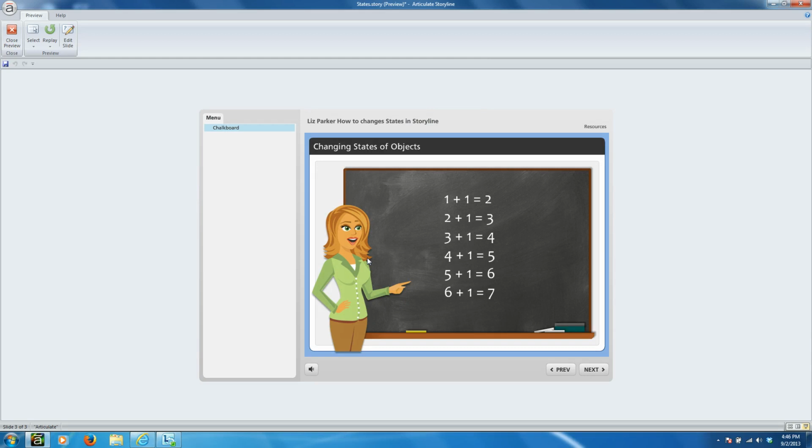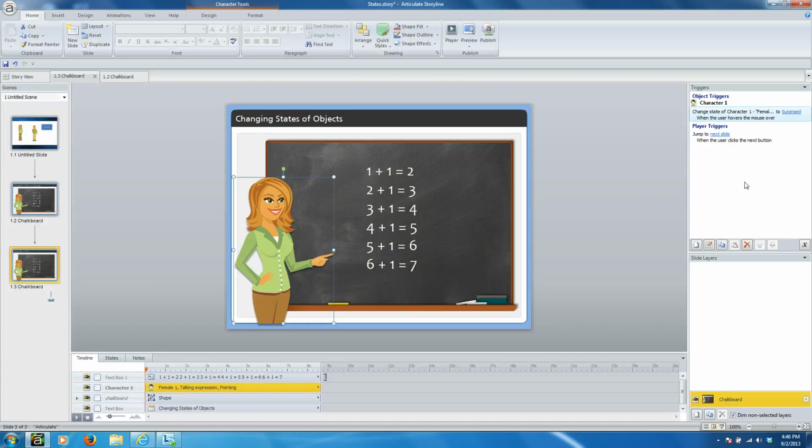And we hover over her and her expression does change, so we did do this correctly. And if we move back to our panel, we can see that we've added a trigger for character 1.